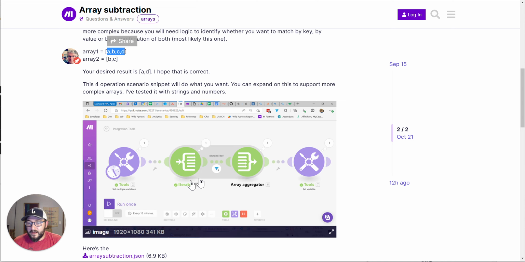And he's got a great example here of going through an iterator and an array aggregator and filtering some of those, which is great. I was talking with Alex in the Slack about a different way to do that. And so what I've built out is a fairly simple custom app, and right now it's just a single module in there. It's really pretty basic.